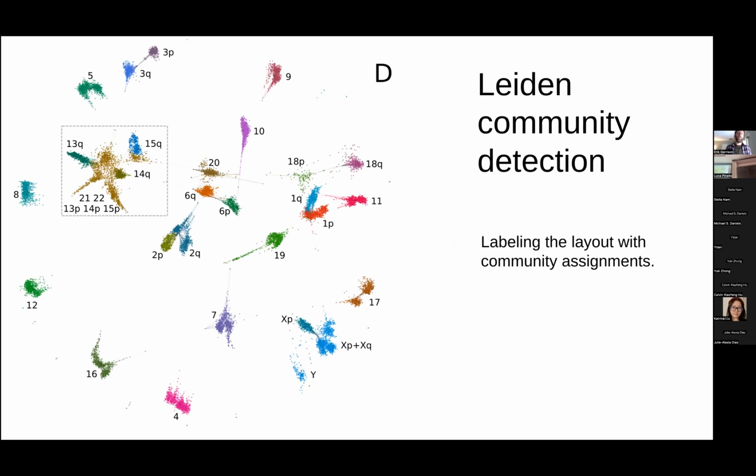This is coloring by the communities that are assigned. And you see that there's this one giant community that's encompassing most of the acrocentrics. And there's also another one in the sex chromosomes. I don't have time to talk about that, but there's a nice supplementary figure in our paper on it.